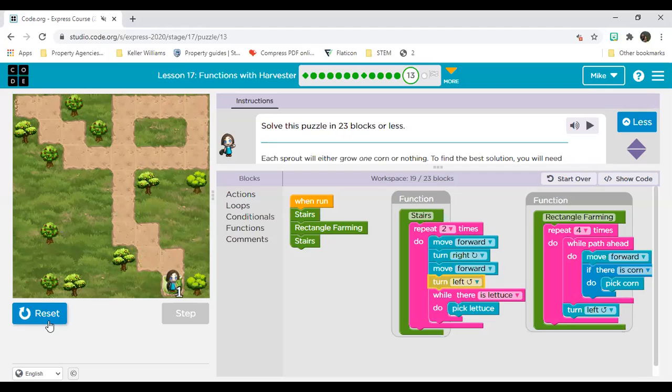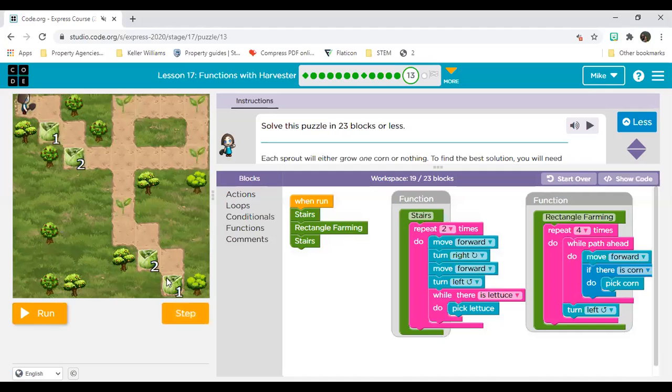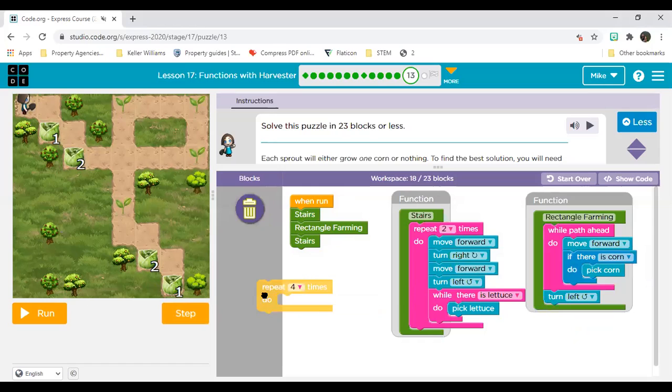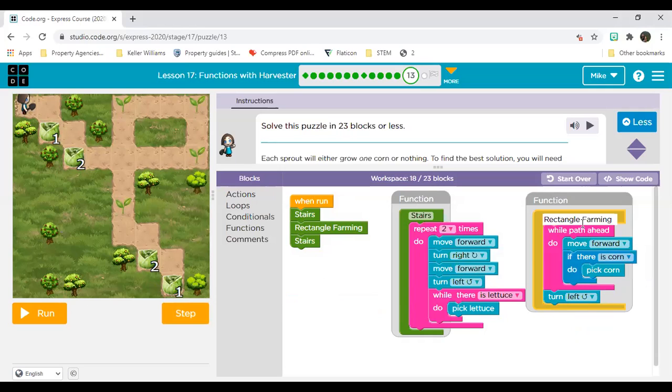And then we have stairs. Look at that, all the way to the end with those 3 blocks and these functions. I just quickly want to show you guys something. Let's say, for example, we had this, take out this loop. And we're not going to call this rectangle farming. Just for the sake of keeping it the same, I'm just going to say path farming.